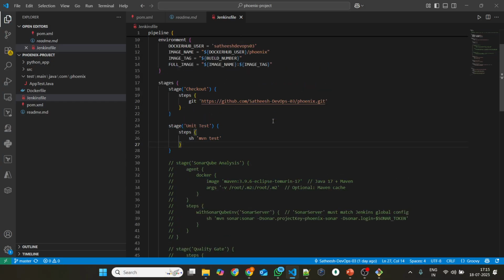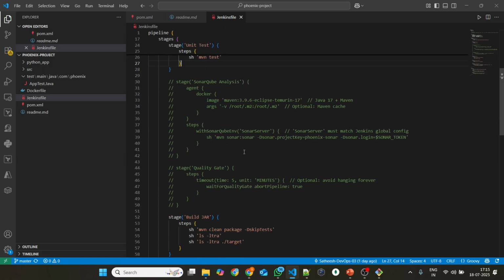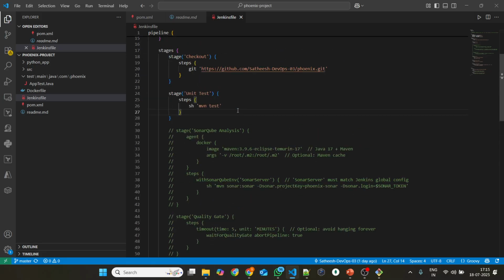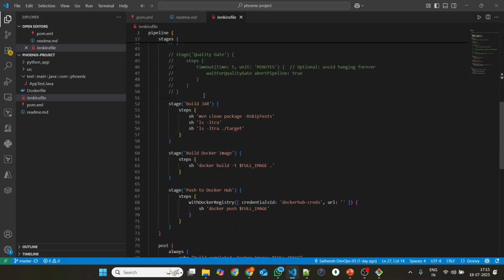Mostly throughout the CI pipeline, they will have the code checkout and they will do this unit testing, and then first start with the flow. After the unit test, what we are going to do is the mvn clean package.